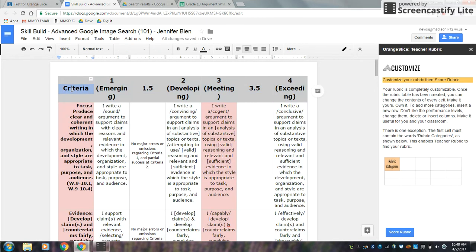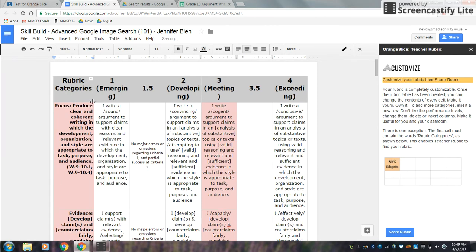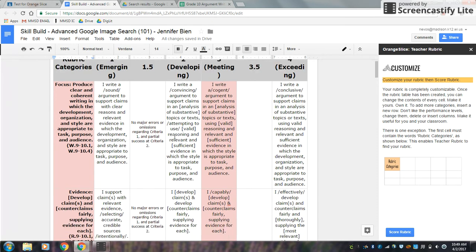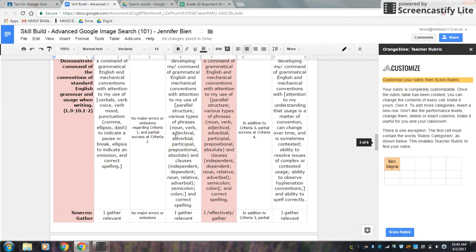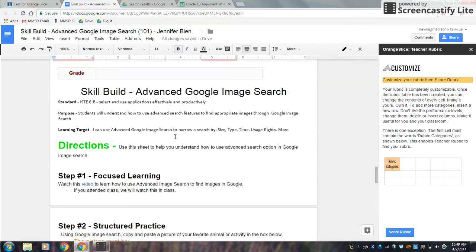Criteria, we have to change back now to rubric categories. That's just to help symbolize to OrangeSlice where this table begins. Now you can see that all the information is right in here, even with this huge lengthy rubric.